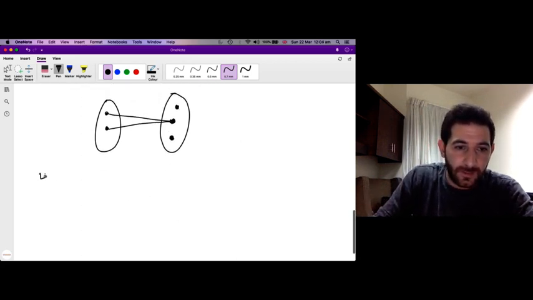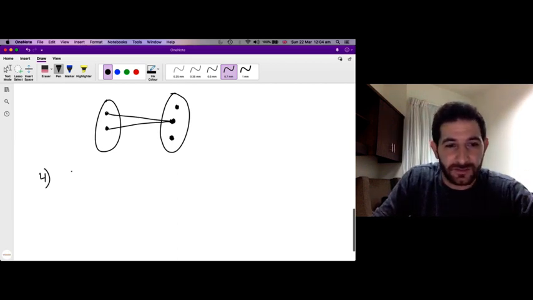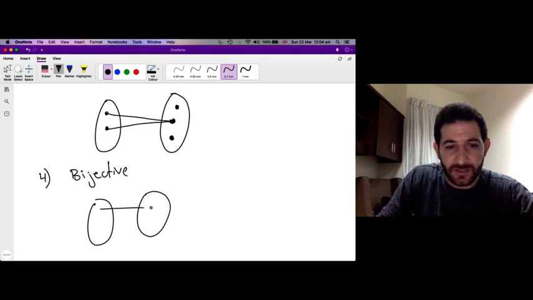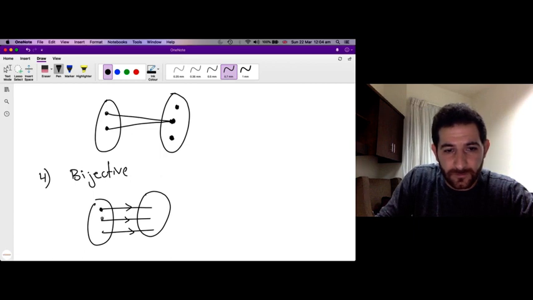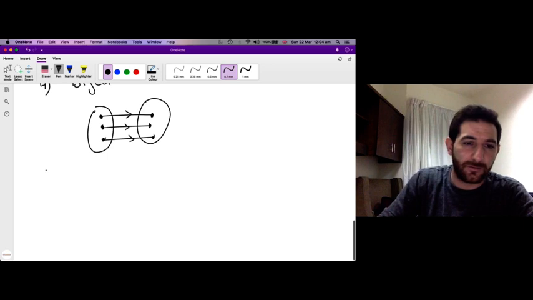Okay. Now the last one is injective and surjective, which means it is bijective. So a bijective function is both injective and surjective, and it has this picture. Okay. So we have 4 cases of functions.